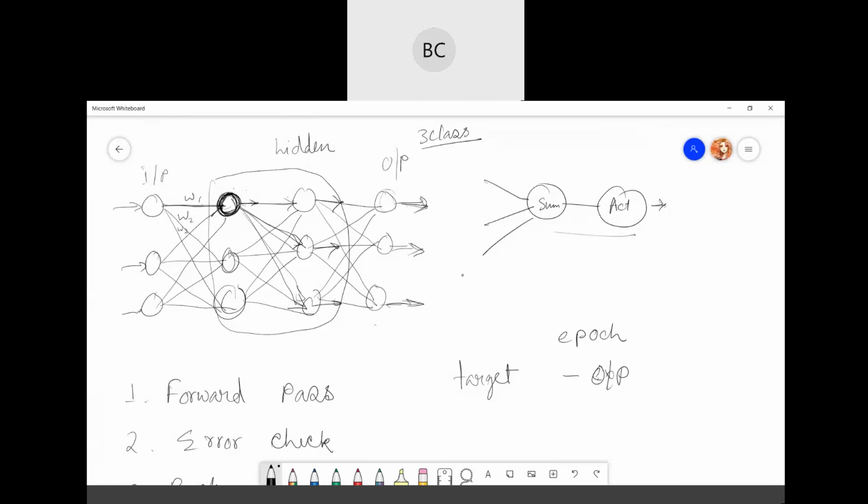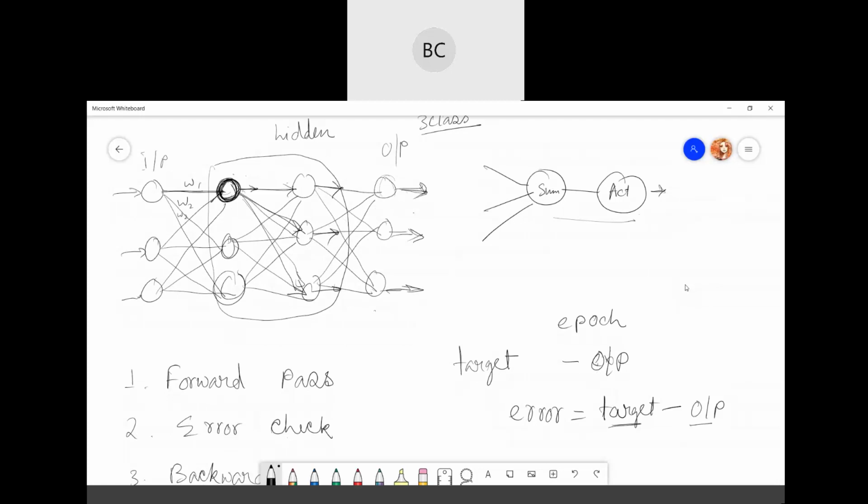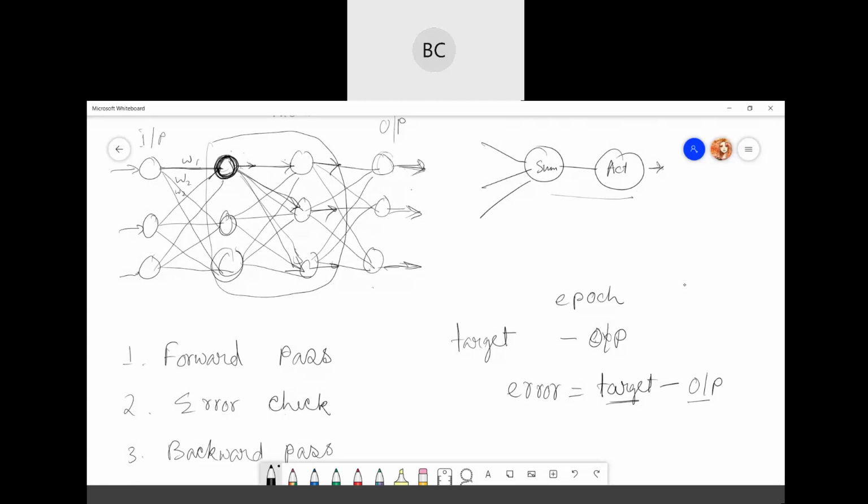After one epoch you receive some output, but since it's just learning now, there will be an error. This error is nothing but your target minus your output. Initially this error will be very high because it just started learning. So what you will do is send this error back through each of the layers. That is your backward pass.